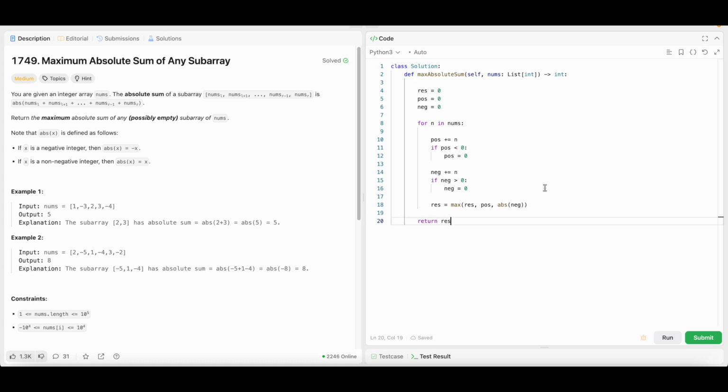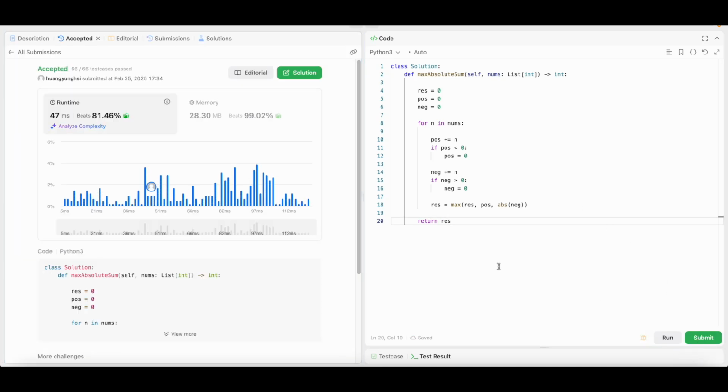And in the end, we can just return result. Let's see if it works. Okay, perfect. Hope this was helpful.